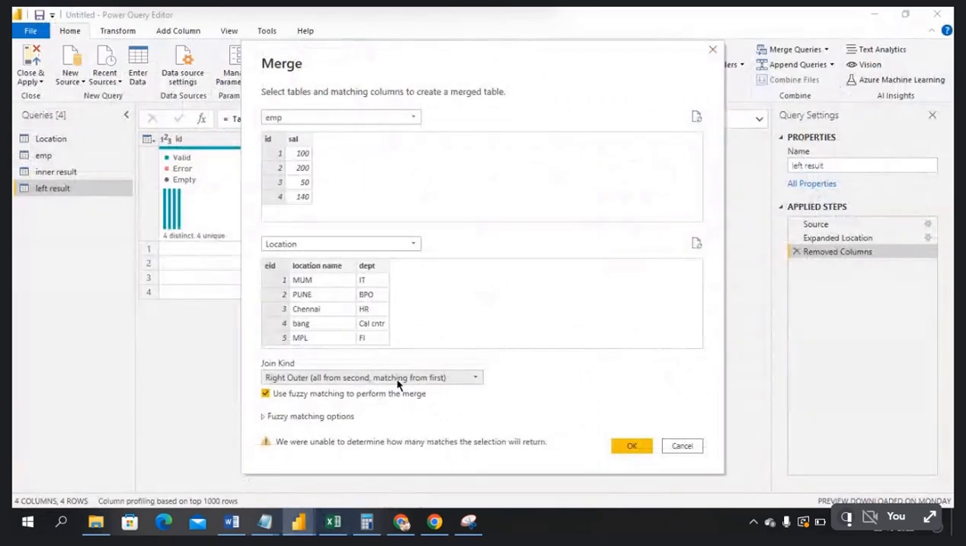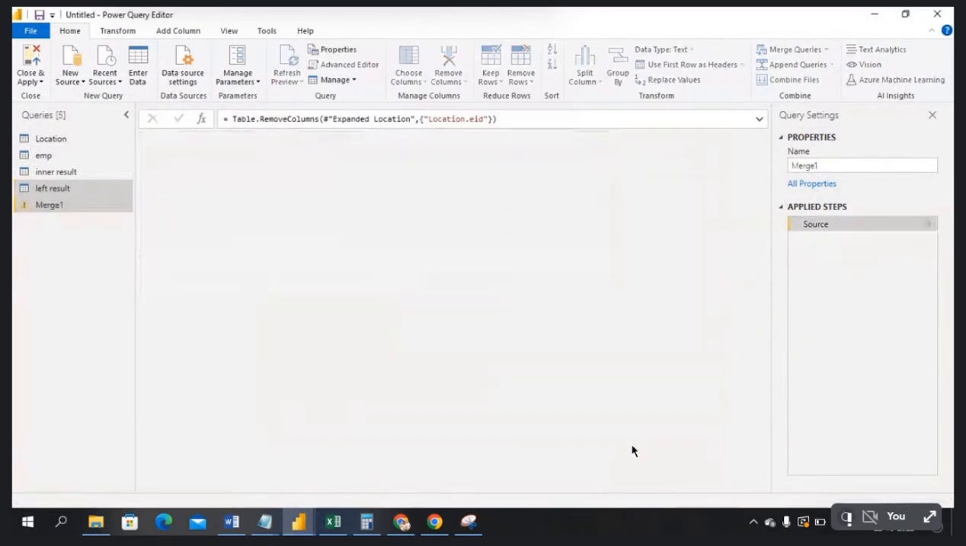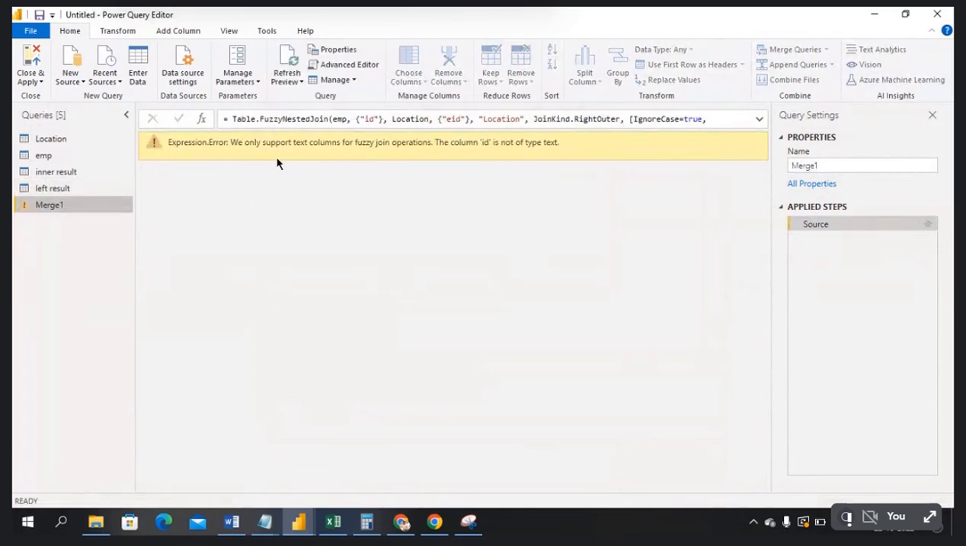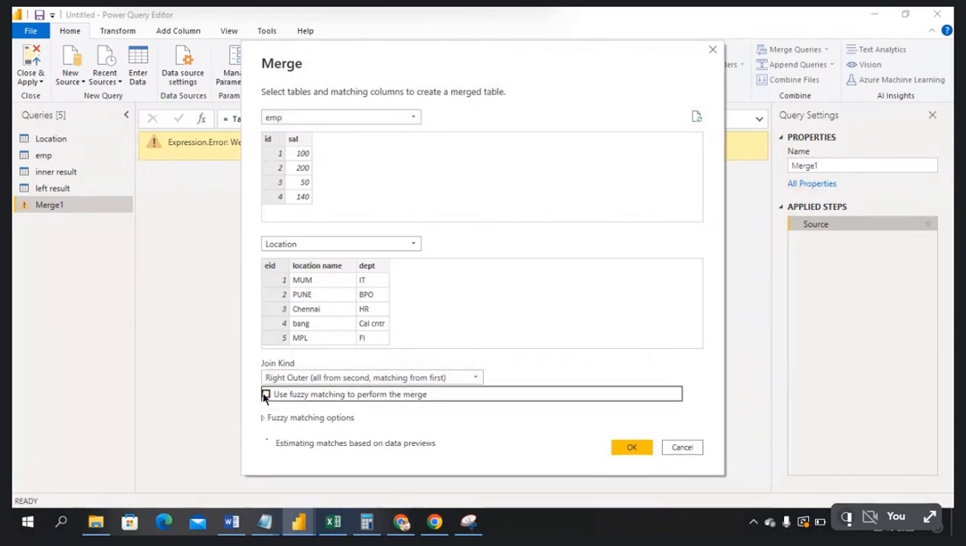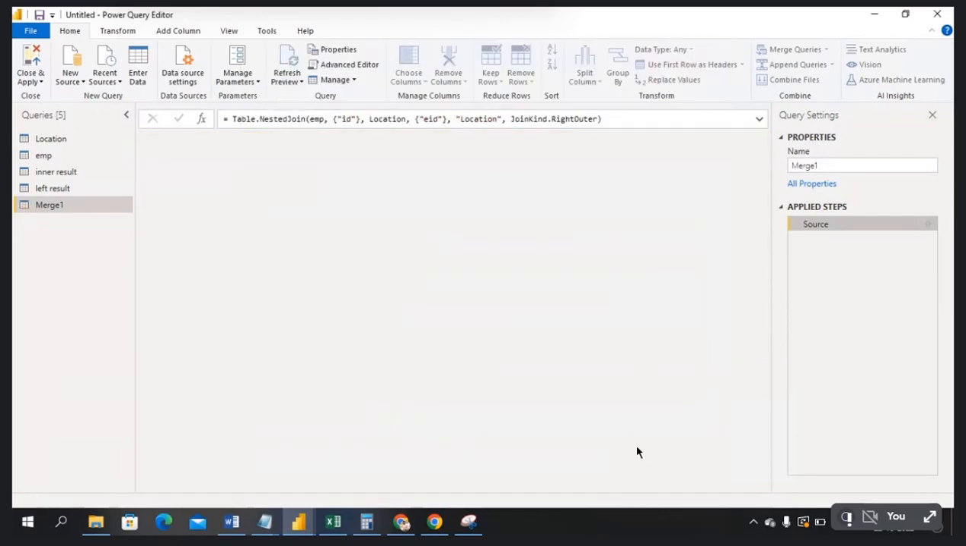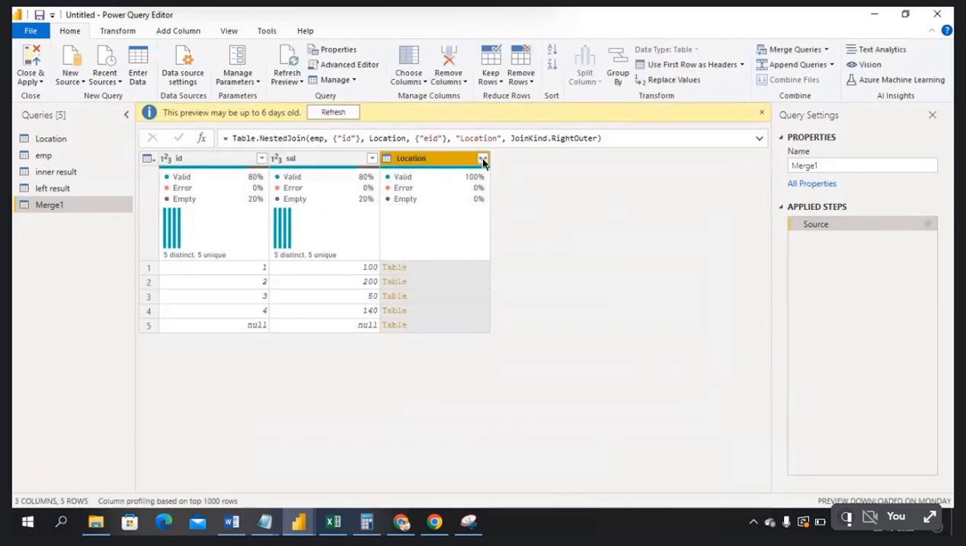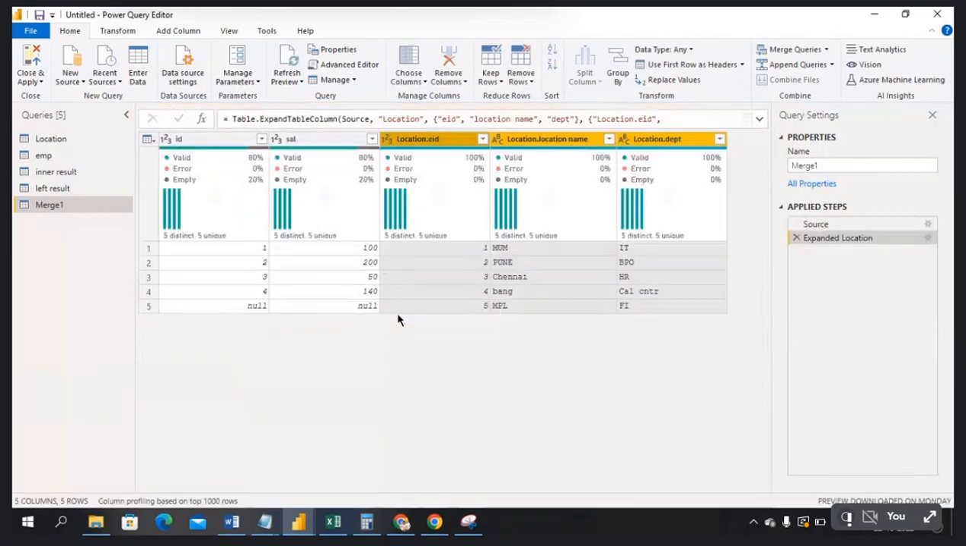So go to Power BI. I'll apply right join here. Click OK. We are not supporting text columns, so what will happen? If you select the settings option, it will take you back. So right join from all second matching this first. Uncheck this. Click OK. So you can split that table. I want all these columns, but I don't want this extra column because ID is already available, so why do I need it again? Okay, fine, let it be.